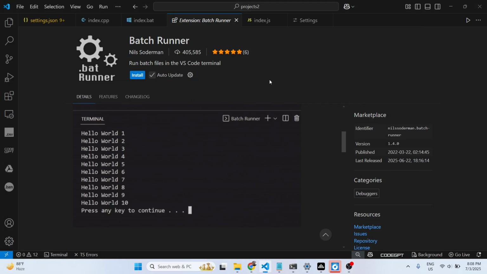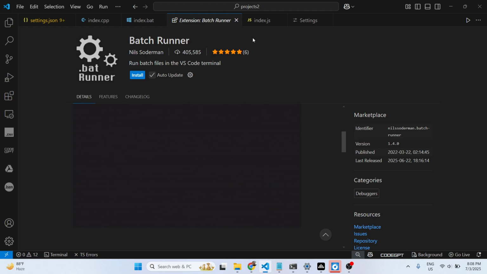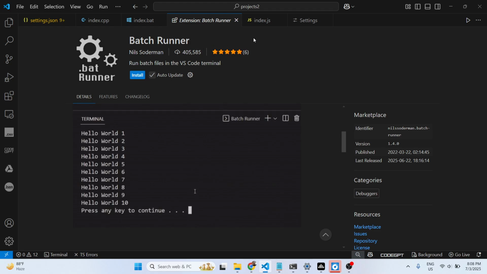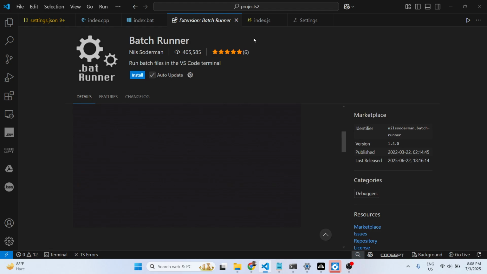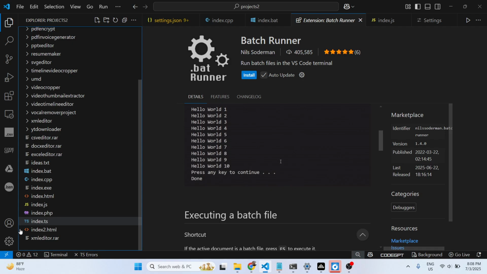So in this video I'll show you a VS Code extension which allows you to directly run batch files inside your VS Code in the terminal itself. So this is actually the extension.